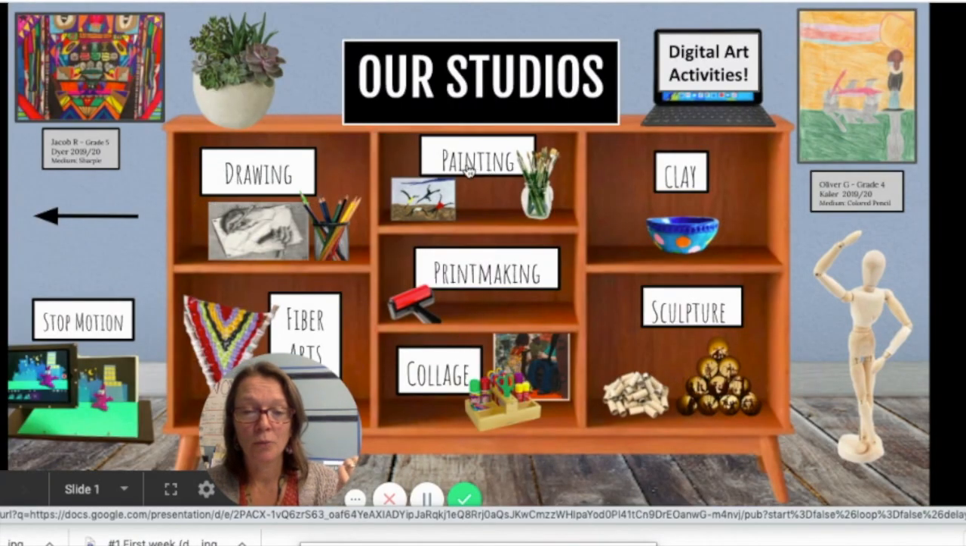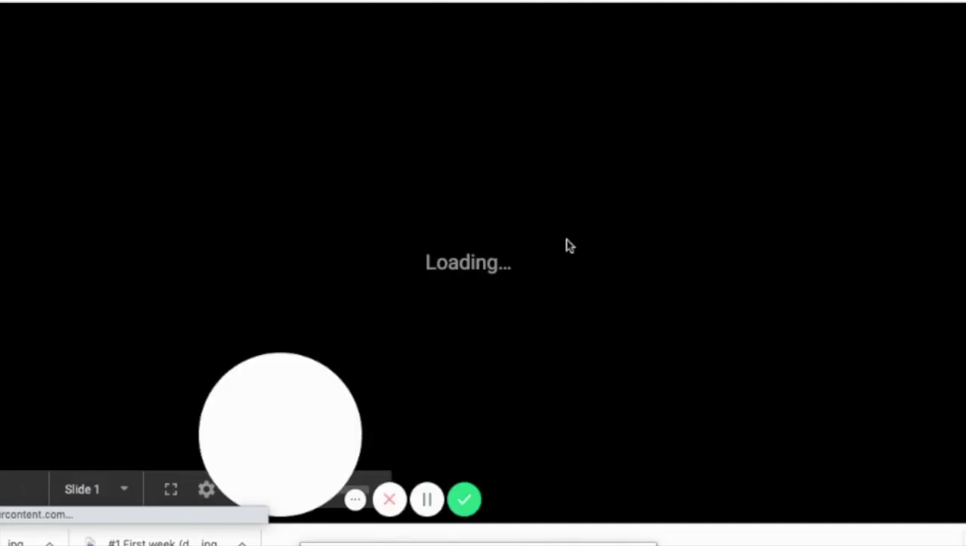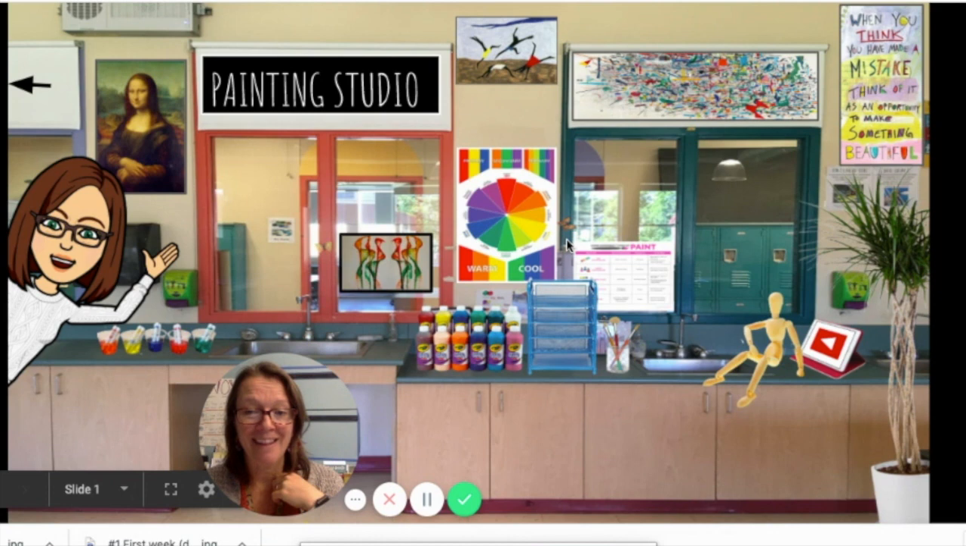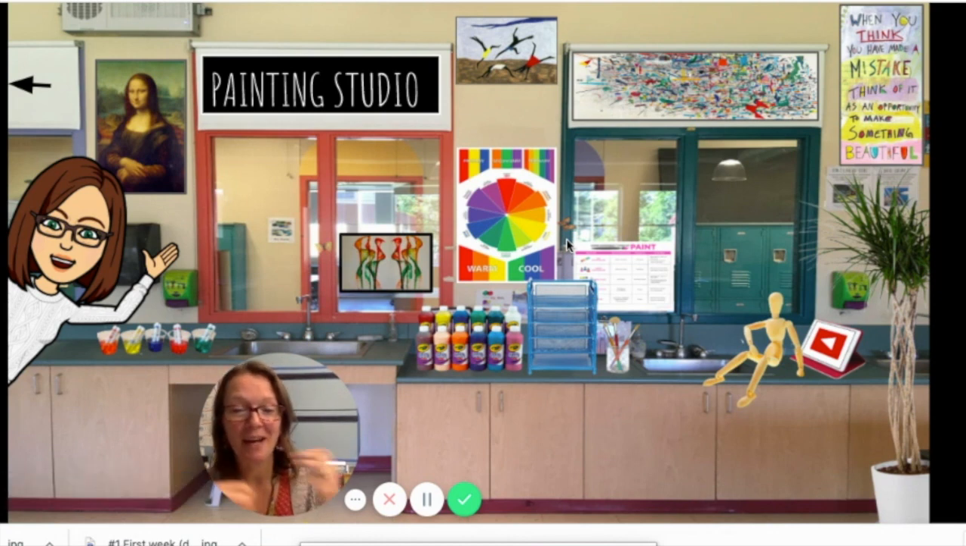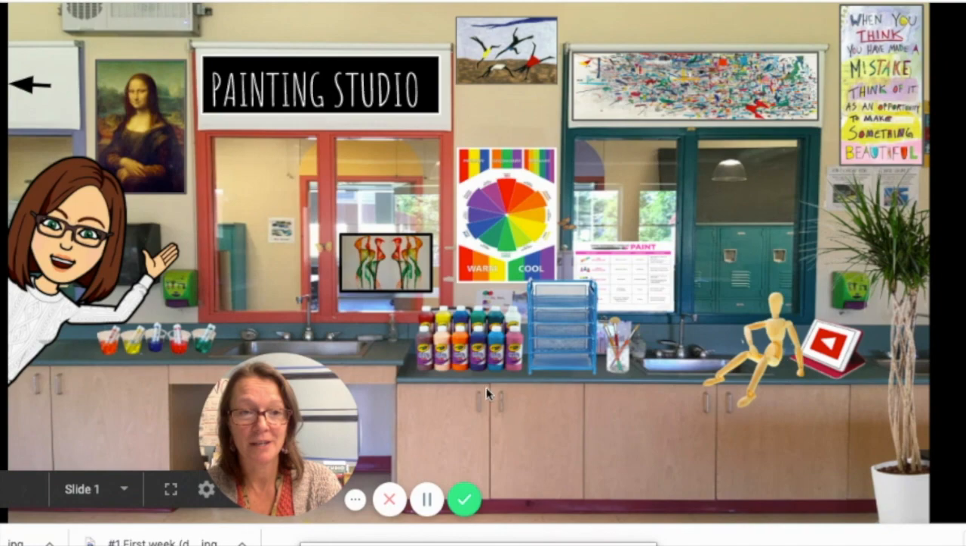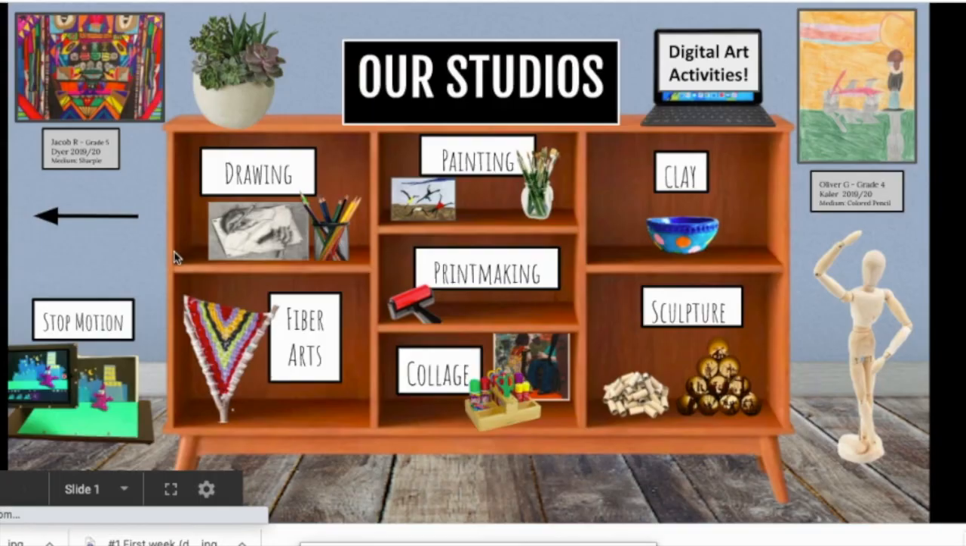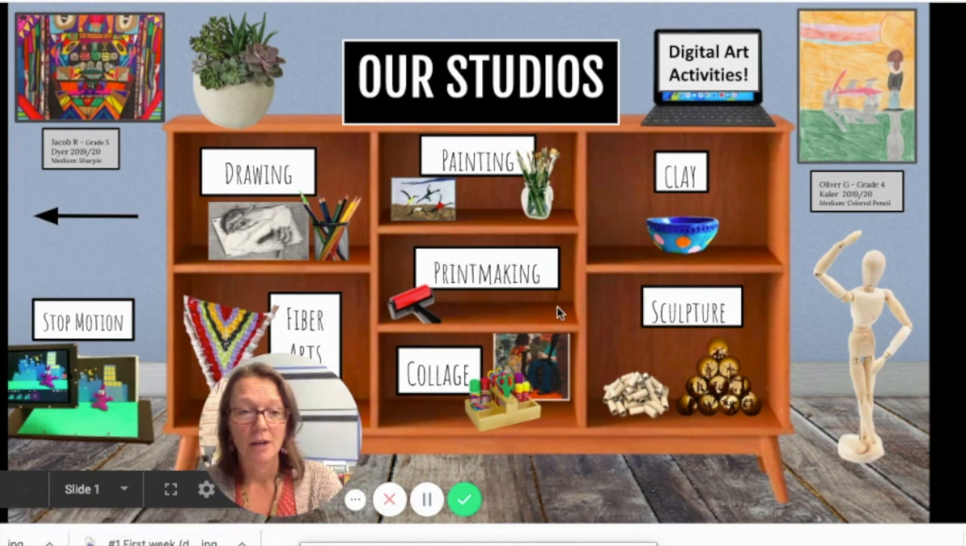I'm just going to click on one more to show you right now. Click on painting. And this takes us to the painting studio at Kaler. So again, all of these are clickable and you can have fun exploring and seeing what is there. So here's the back arrow to return to our studio page.